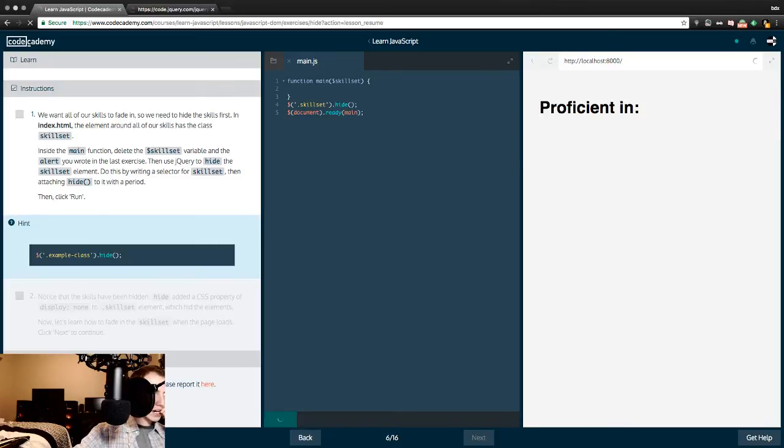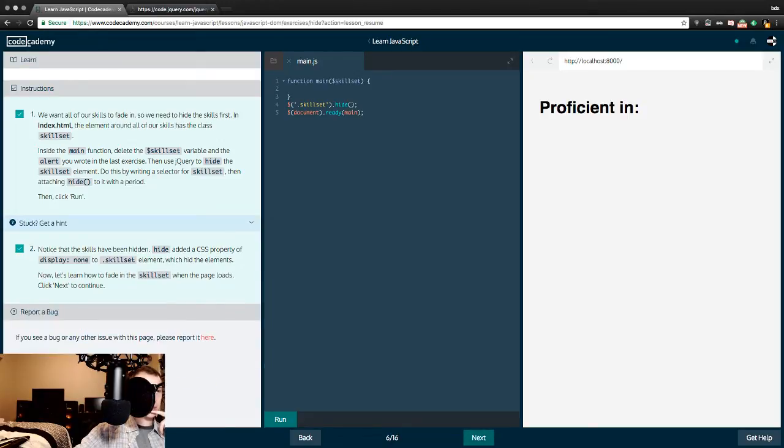Run. Holy crap, I got it. That is shocking. No one saw that coming. Okay, 2. Notice that the skills have been hidden. Hide added a CSS property of display none to the .skillset element, which hid the elements. Now let's learn how to fade in.